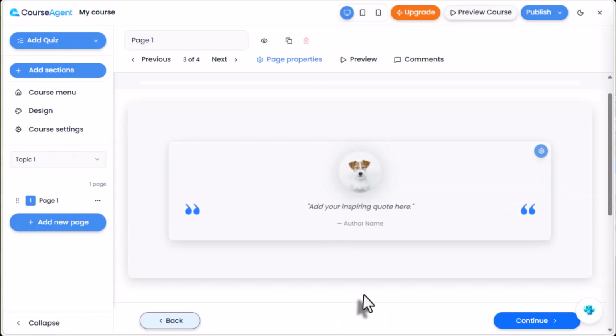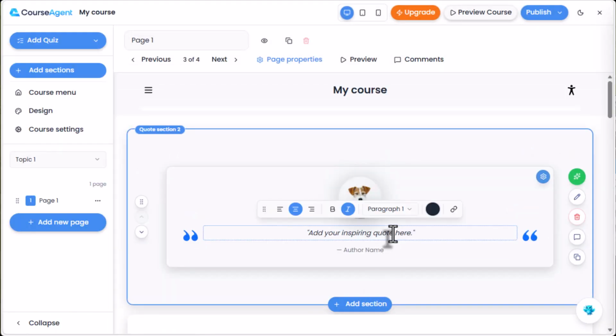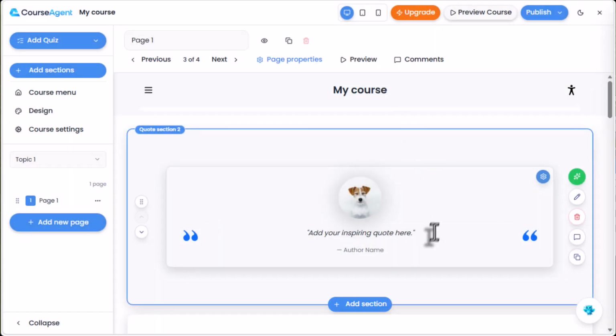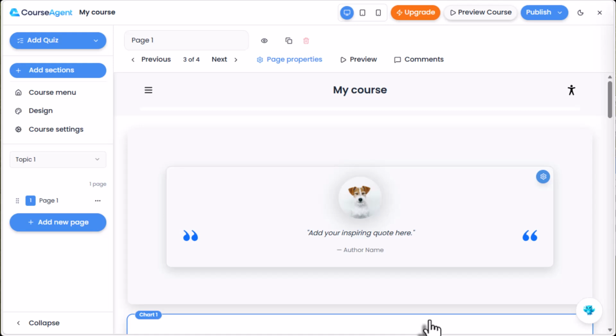The quote section. Type directly into the fields or ask AI to find one. A second later it's there, attributed and formatted. Use these to break up dense text and give learners a moment to breathe.